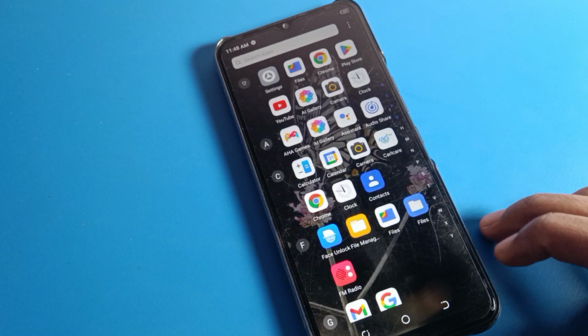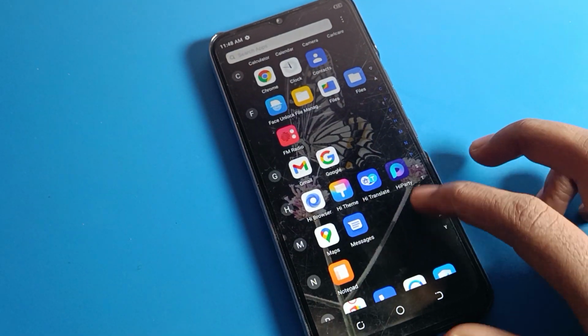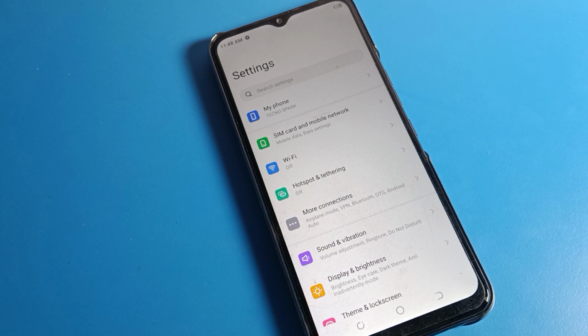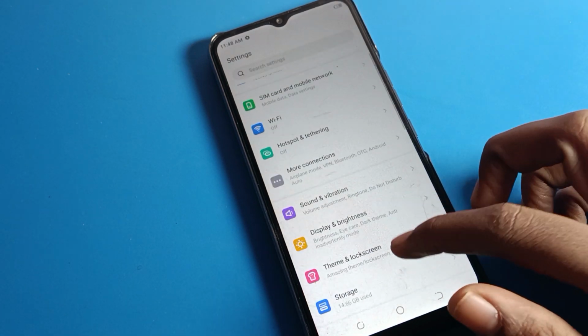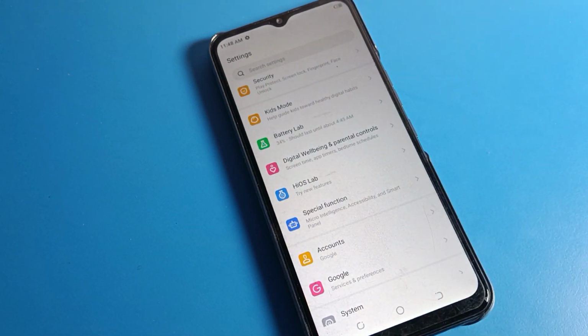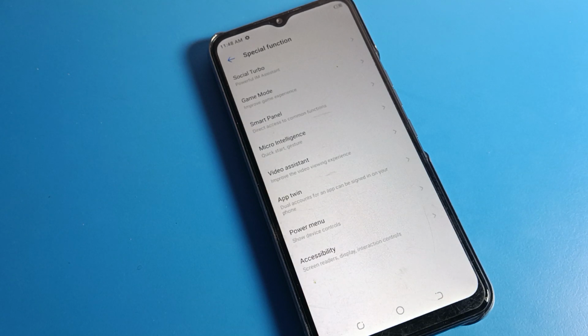So first of all, open your phone settings to fix this double tap screen on and off problem. After opening phone settings, you can see this type of interface on your Techno phone device. To fix the double tap screen problem, you will have to click on your phone's special function setting. In special function settings, you can see your game mode and smart panel settings.